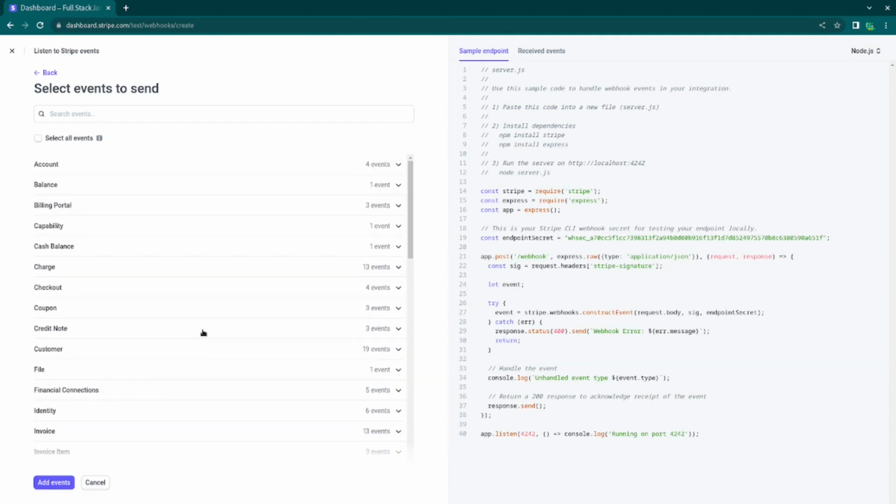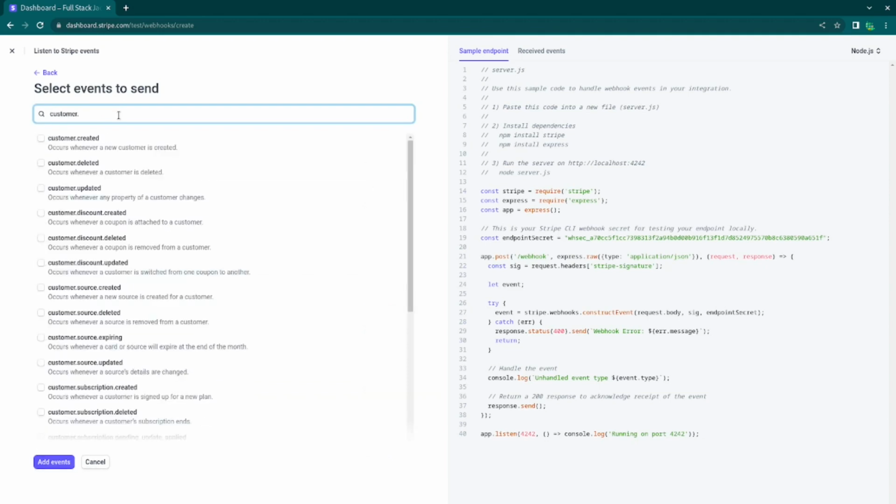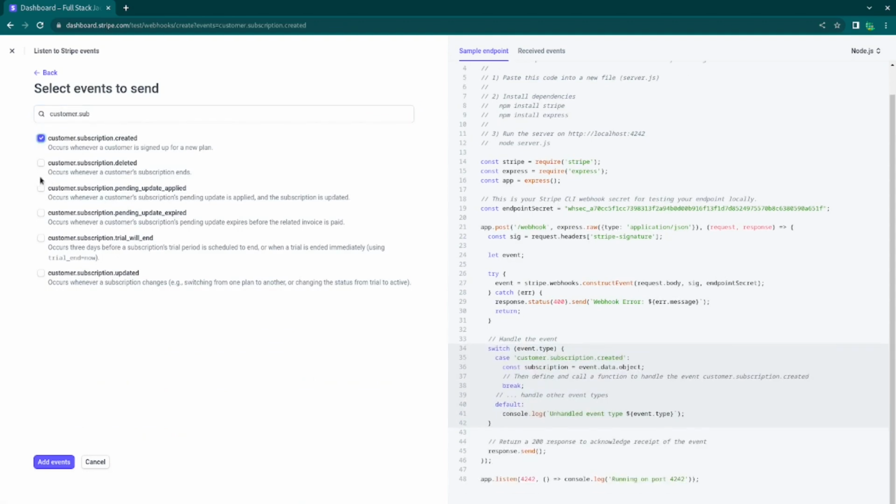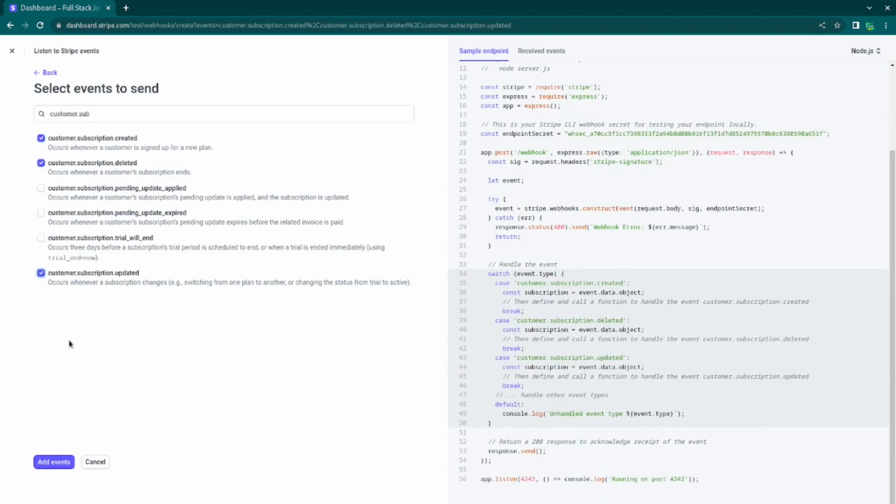So we're going to do the minimum amount just to get our service up and running. If you go to customer.subscriptions, we'll see create it, delete it, and update it. Those will be the minimum that we need to listen for. There are other webhooks that you could listen for.